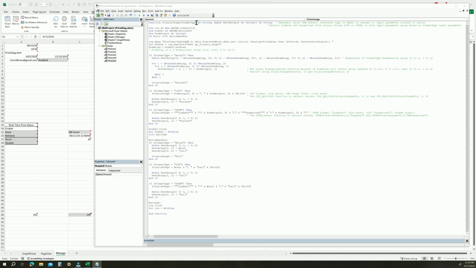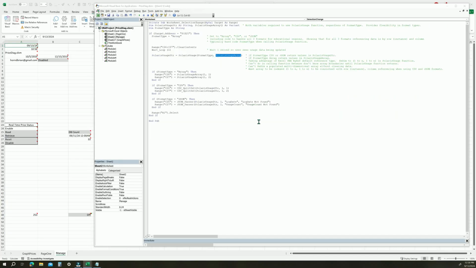Notice there are now two input parameters, namely a format type and then the variant array that will be returned. I notice here the keyword ByRef has been added, but that's not needed because the default reference type is ByRef, which means a pointer is passed in. So any changes made to the destination array will be reflected in the caller's array input parameter, namely here. So if the function redimensions that array, it'll be returned to the caller.